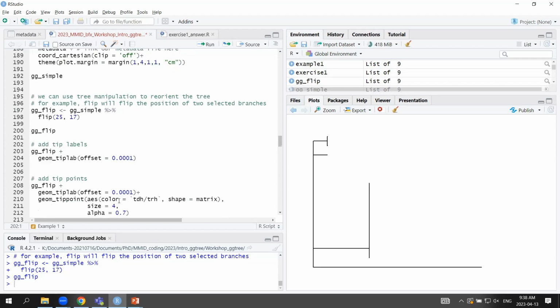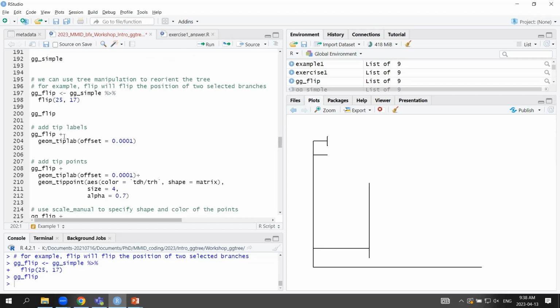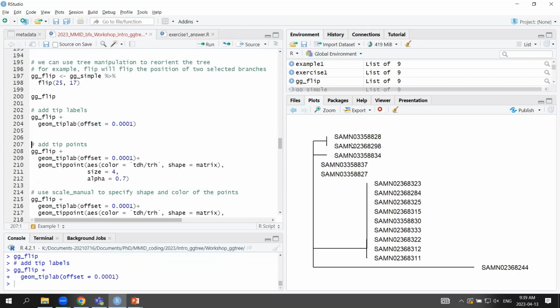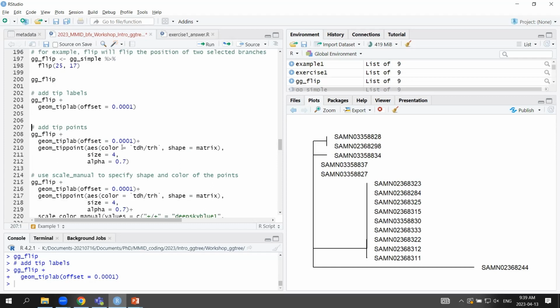Next thing I'm going to do is add the tip labels. At this point, I'm not going to save the tree until we get to the final point. So building off of the ggflip, we can add the tip labels, and I'm going to make sure I offset it a bit from the tip points. Sometimes it's nice to have a little bit of space between where the points are going to be and your tip label so you can read it a bit better.